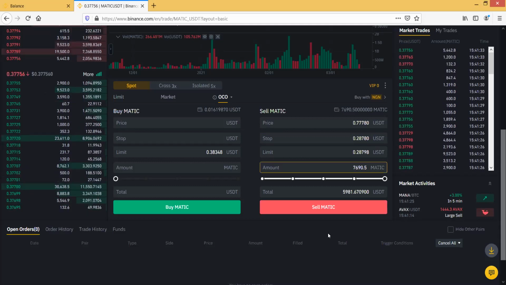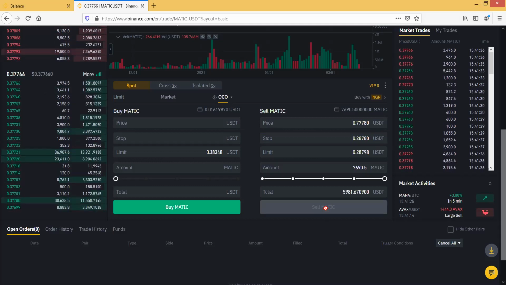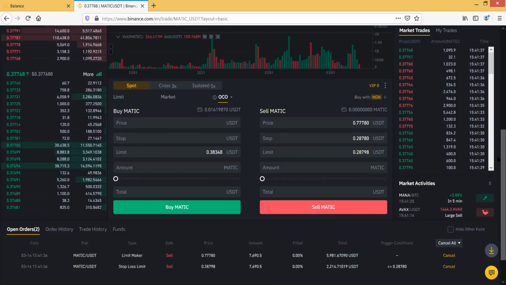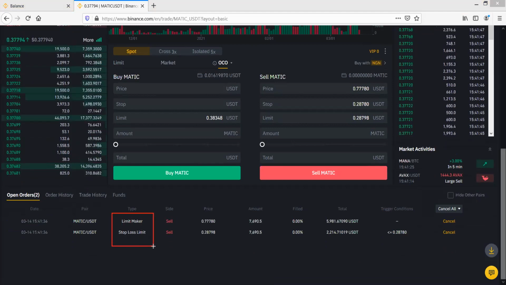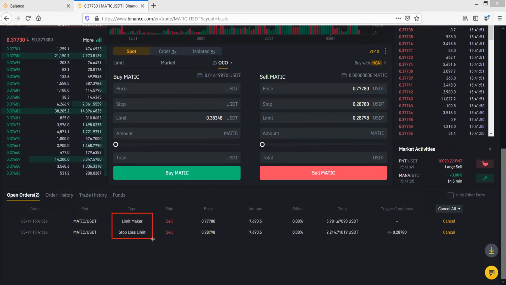So now, when you click on it, it will place the order. Now it has placed the order for me. Look at what the order is telling me. There is a limit maker. There is a stop loss limit. The limit maker is the price that I'm going to sell. So you can just go to sleep and forget about this thing.